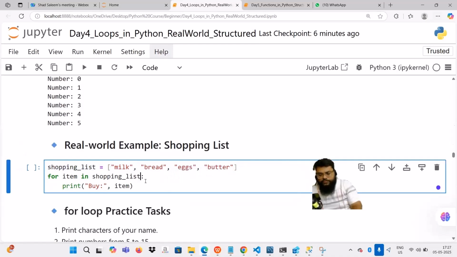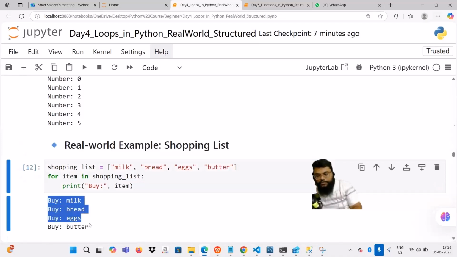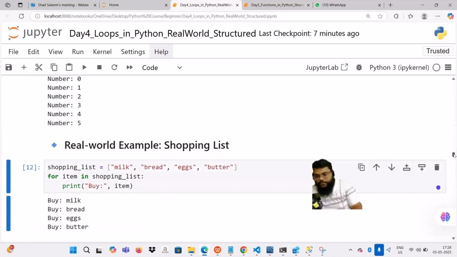Okay. So if I want to loop through it, I'll say for item. After for you can mention anything, it will be a variable. So you mention item in. After in you mention what value you want to loop through. Is it a range? Is it a list? I want to loop through a list. So if I print it, I'll get buy milk, buy bread, buy eggs, and butter. All these values I can print.